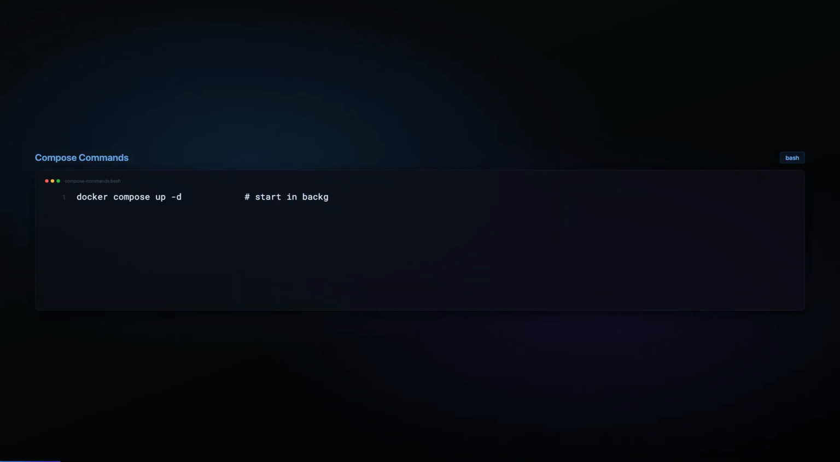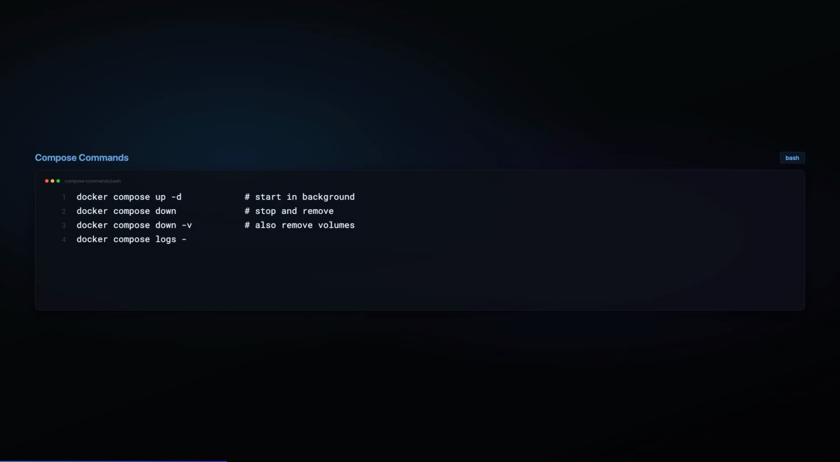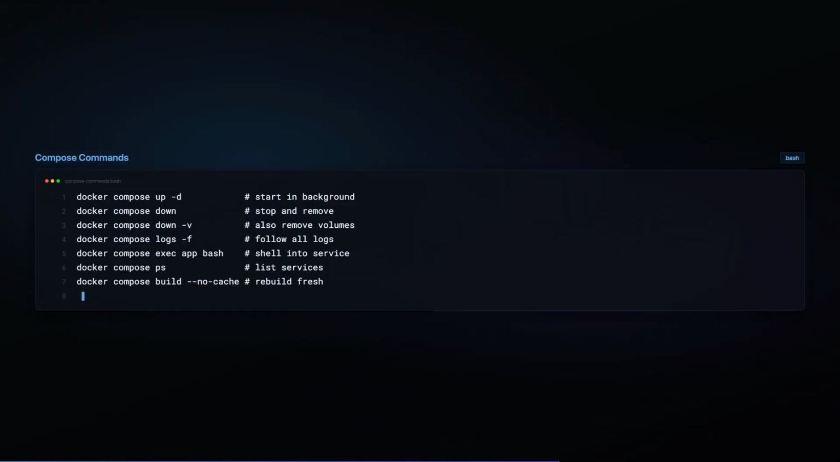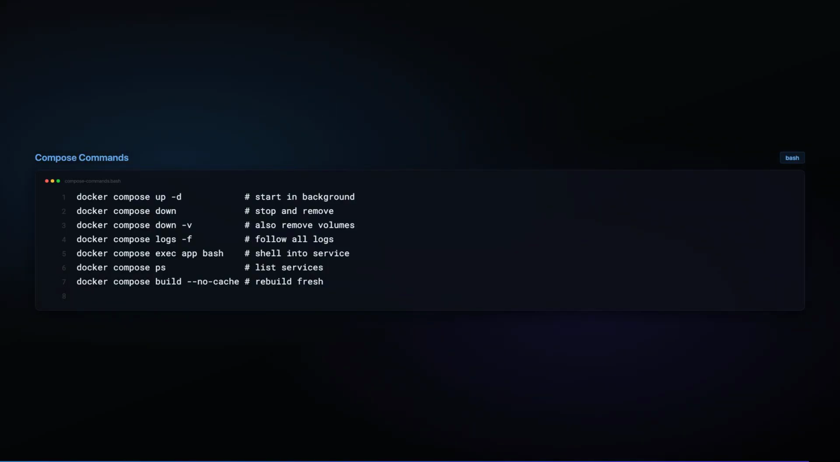Compose commands you should know. Use docker compose up with the -d flag to start in the background. Use docker compose logs to see output from all services. Docker compose exec lets you open a shell in any running service. Use docker compose down with the -v flag to also remove volumes.